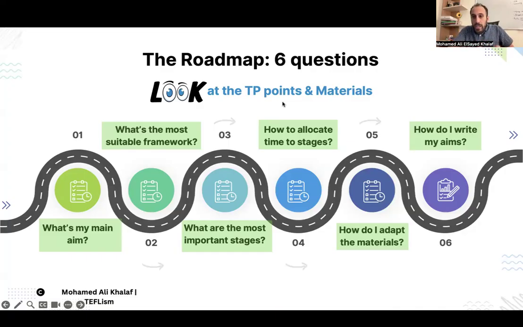So to keep your life organized, you need to be sure of, number one, your main aim, because your main aim will decide the framework. And once your framework is decided, everything is organized. Okay, let's take a look.